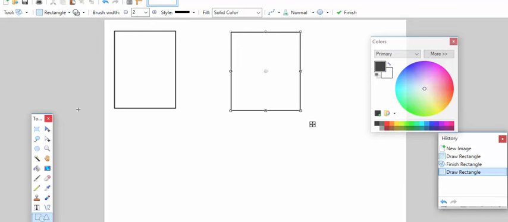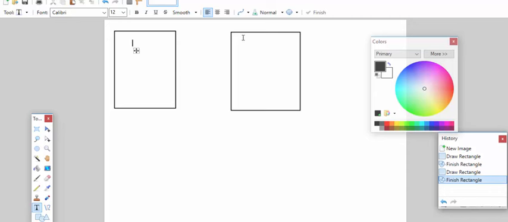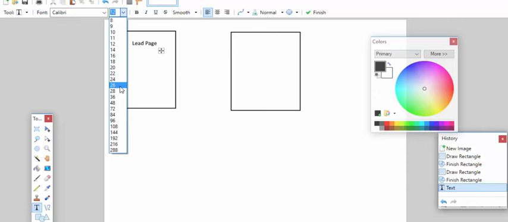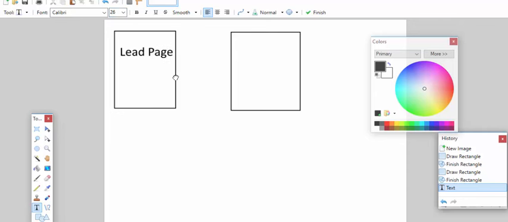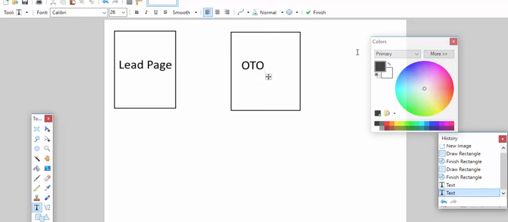All right, so we're going to name this the lead page. So this is the lead page. Let's make that a little bit bigger here. And we're going to call this the OTO offer. That's what most people call it usually. I don't call it an OTO offer, but that's what most people call it. So this is the OTO offer, or what we call a tripwire. And this is kind of where it stops.